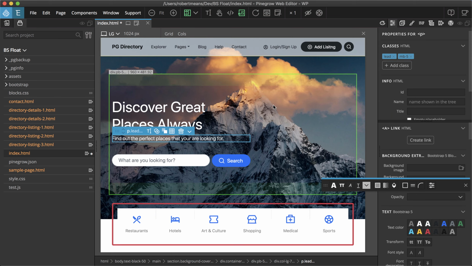So that concludes our walkthrough of the Bootstrap floating tools. Hopefully this will help you get your designs put onto the page quicker and more efficiently.